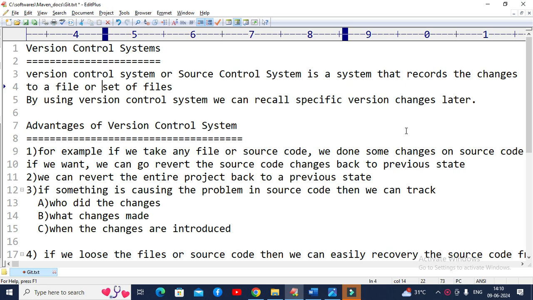Before understanding Git version control systems, we need to understand what is version control systems, how many types of version control systems are there, what it does, everything we need to know. So for that, I am starting with version control systems.